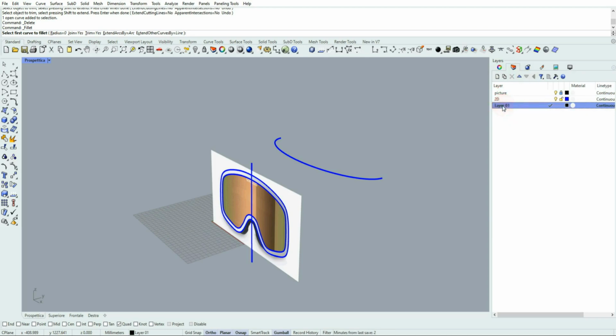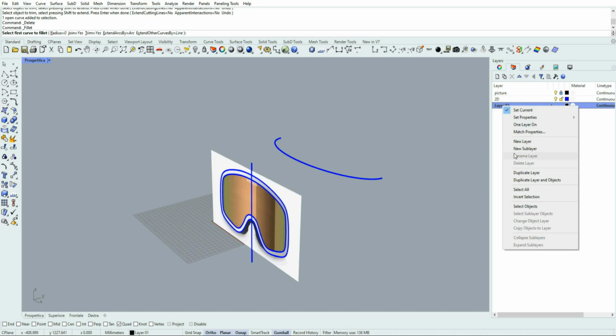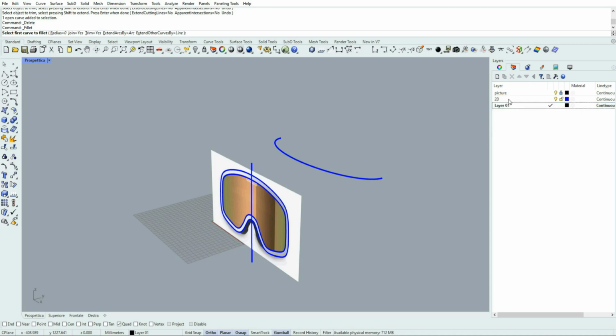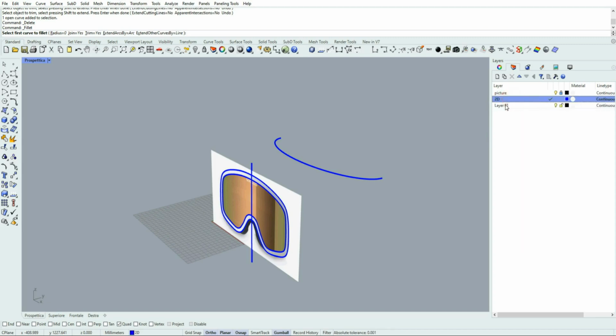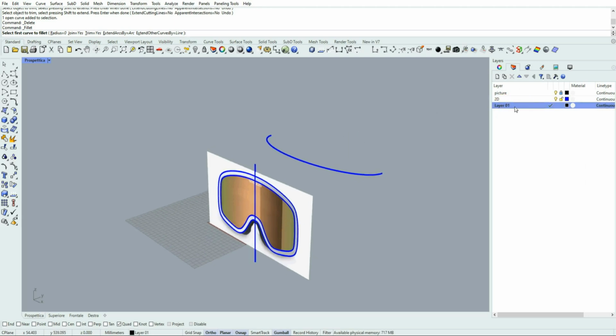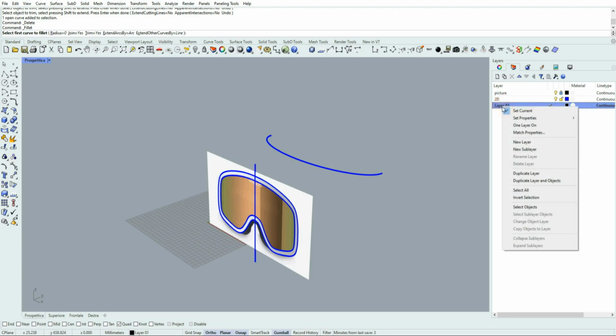Okay, for some reason in this moment it's not possible to rename it. Sometimes you can face some small issue with Rhino, some small bugs, especially if you're using Mac version, but don't mind, we will fix it later. Okay, we just let this default name, no problem.